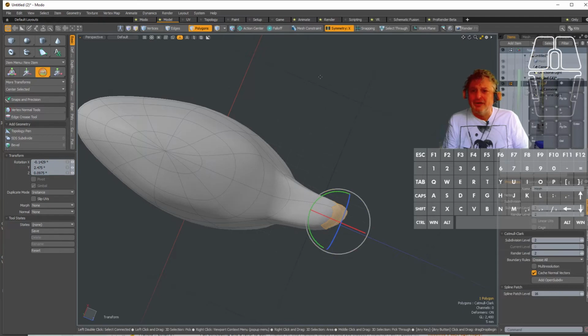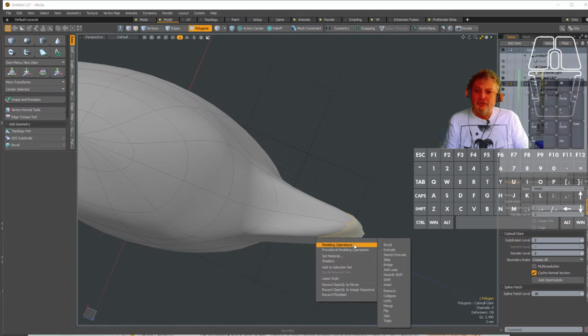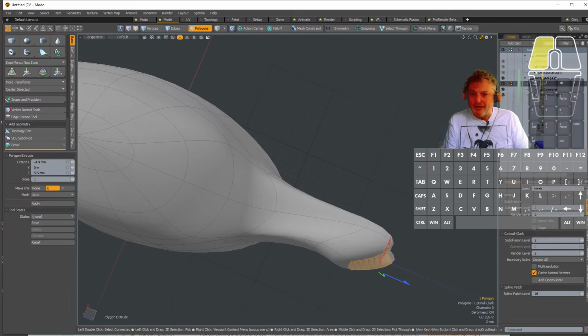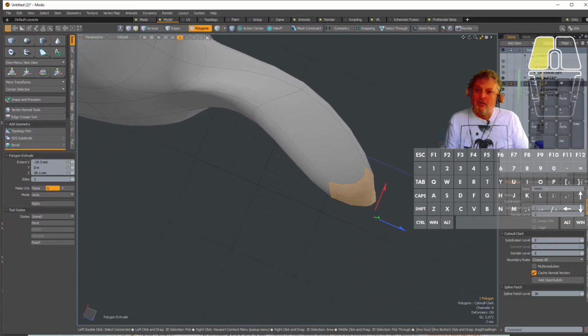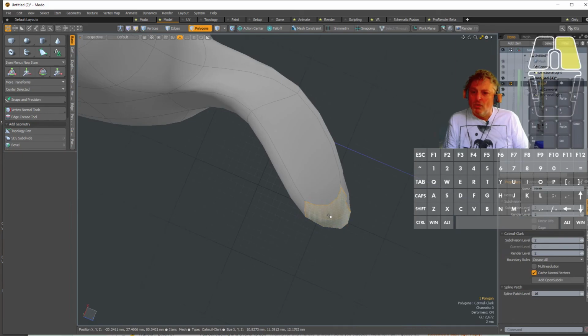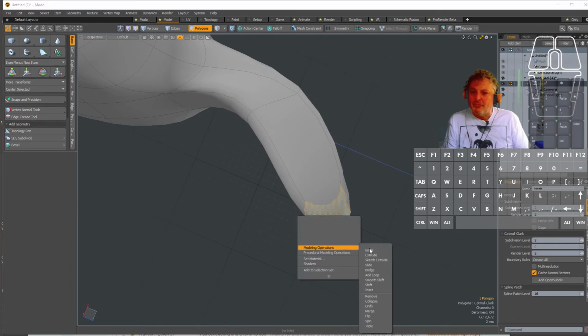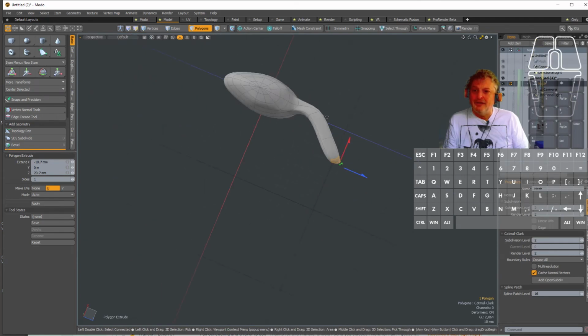Oh, you know what? I got to turn off symmetry. Symmetry can create issues if you leave it on too long. That's better. And now we're going to extrude that again. Actually, we will extrude it. We won't actually bevel it. Okay, it's pulling out. We'll do another extrusion on it. Modeling operations, extrude. And you'll see we're getting a tail there.